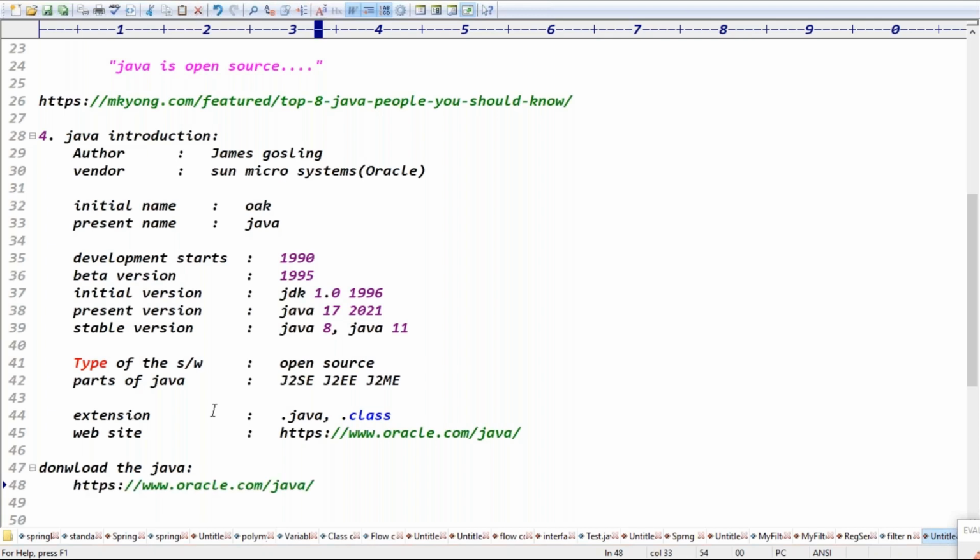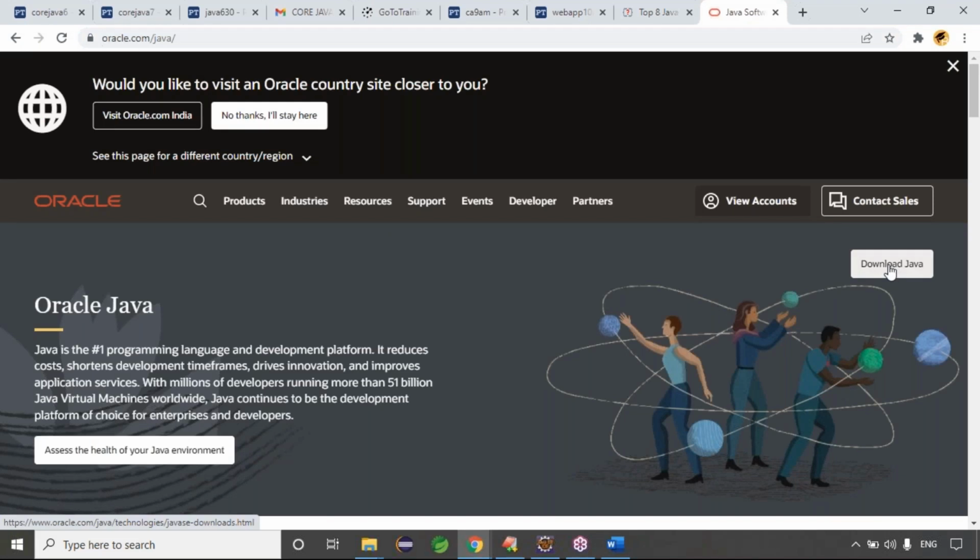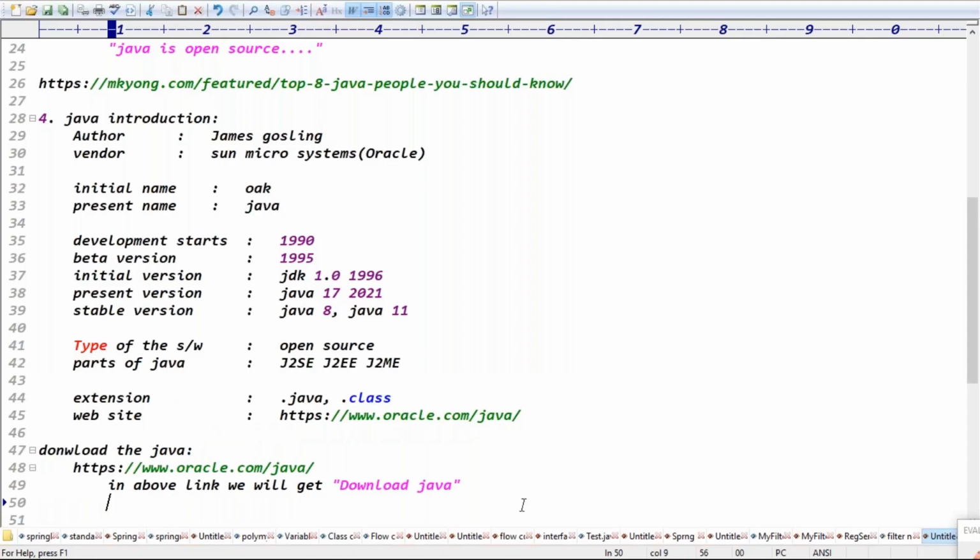Okay, just go to the website, guys. In the above link, you will get one button. What is the button name? Download Java button. Exactly, guys, this is the download Java button. Just click on this button. Once you click on this button, you will get download Java in the above link. Click this button, right?